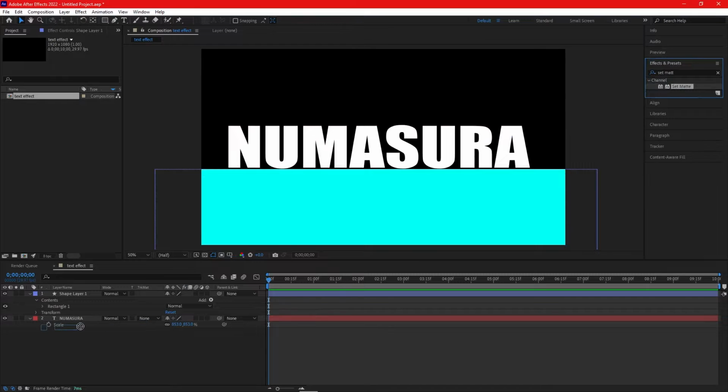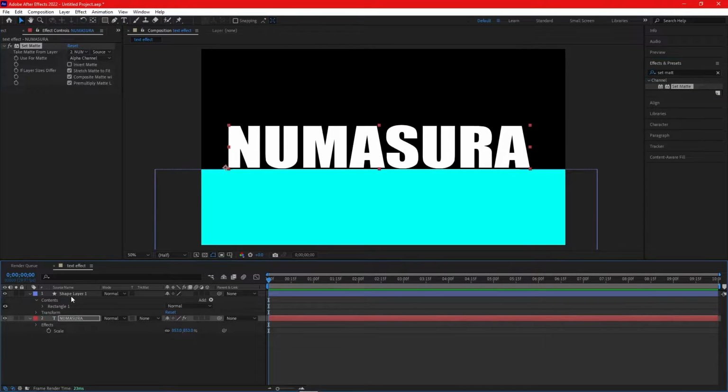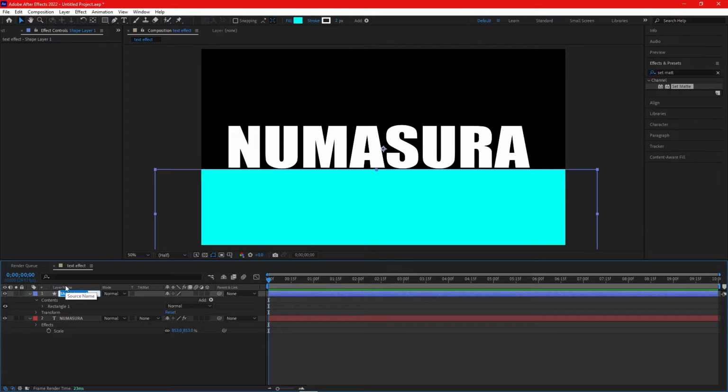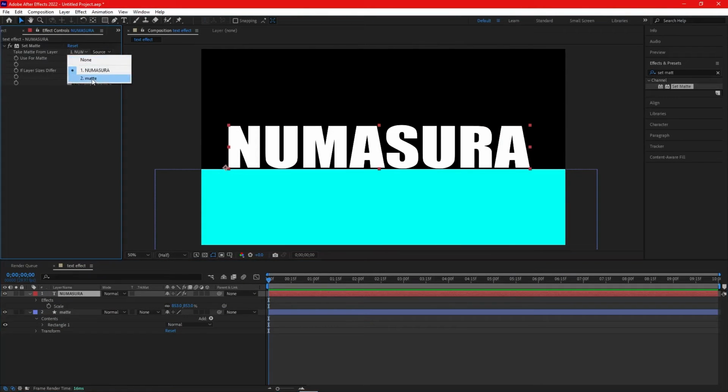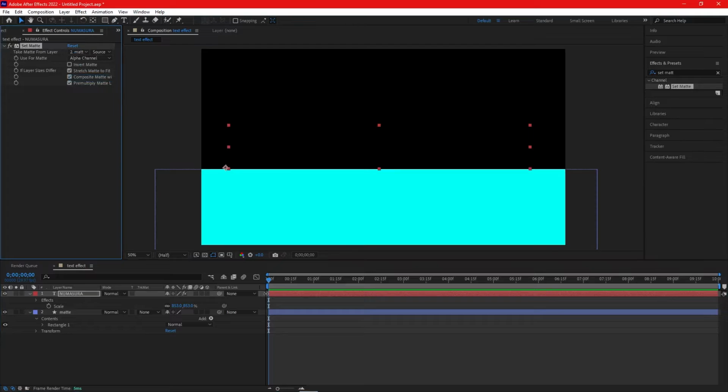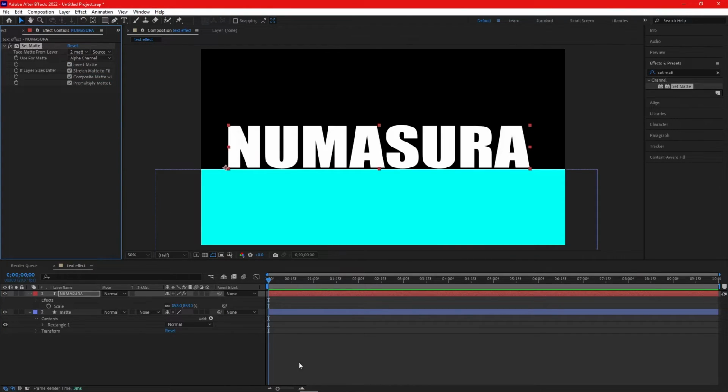And now add an effect named track matte onto our text layer. Firstly, we will rename our solid layer to matte, and now drag it below the text layer. Now change the source to the matte and your text will be gone. And now to bring it back, click on invert. Now your text is back.